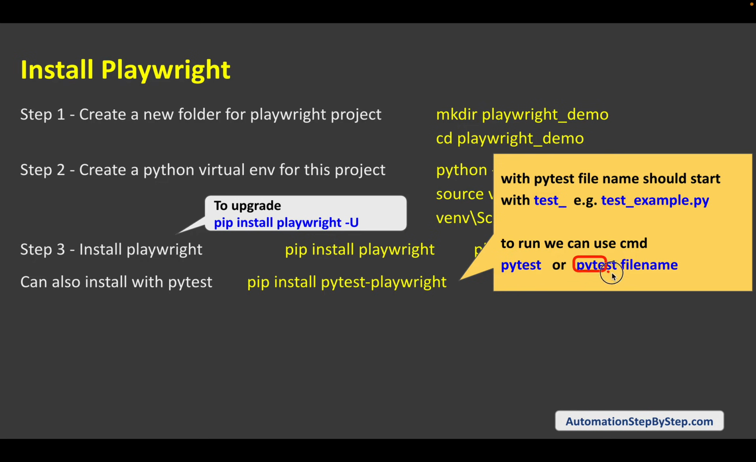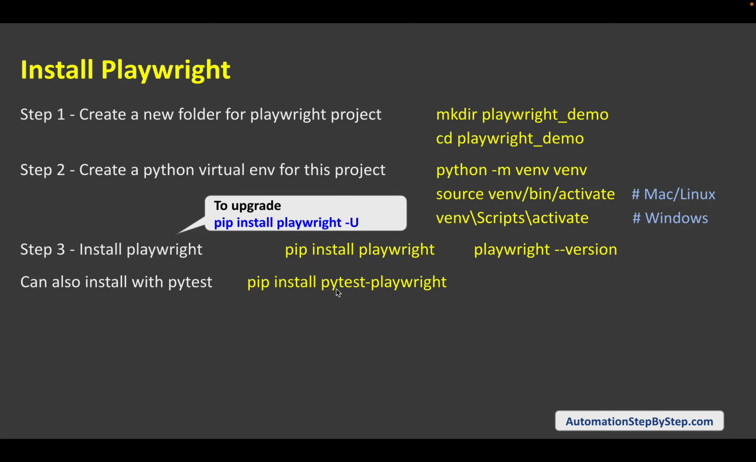Or we can also say pytest and a particular file name to run that particular file. Okay, this is just for information. We are not using pytest as of now. I will tell you that in the second session.